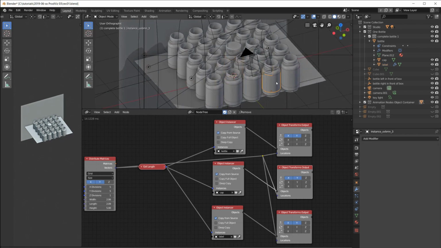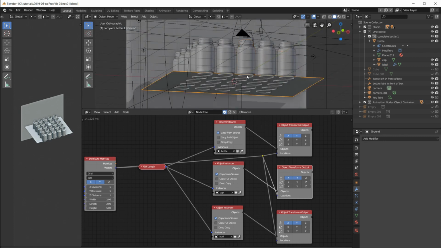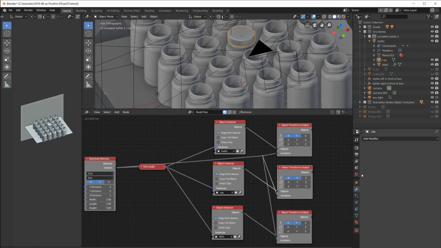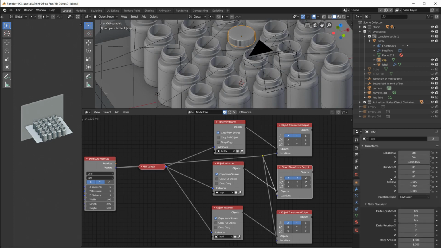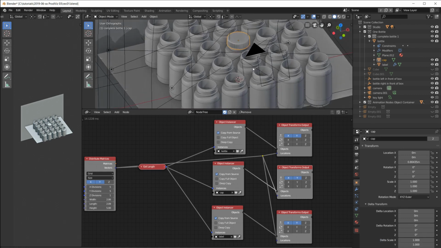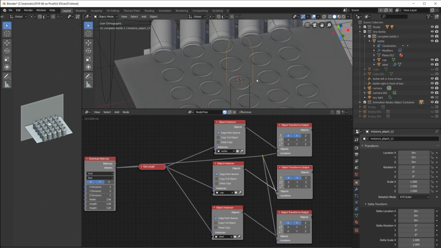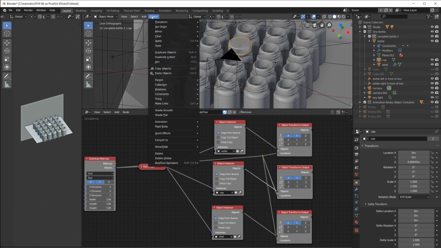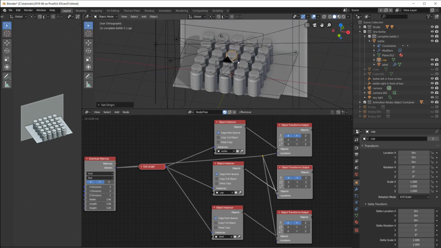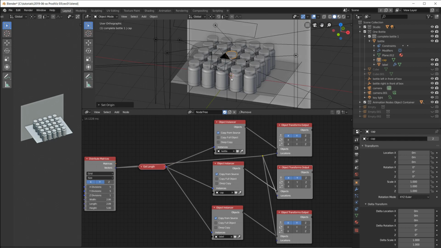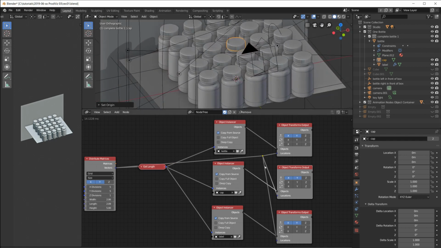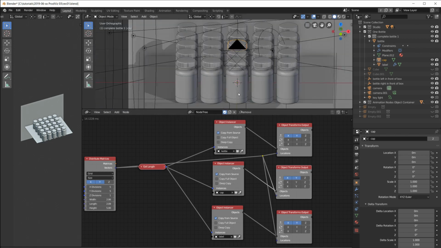So now we should have, oh, there is an oopsie. Okay, we have 25 labels, but the caps are down here. And that is because this cap is not at the same origin as the bottle. But of course we can fix that quite easily. We take the bottle, we go to snap cursor to selected. So now the cursor is at the origin of this bottle. Now we take the cap and go Object, Set Origin, to 3D Cursor. Now the cap has the same origin as the bottle, and now we get 25 caps in the right locations.